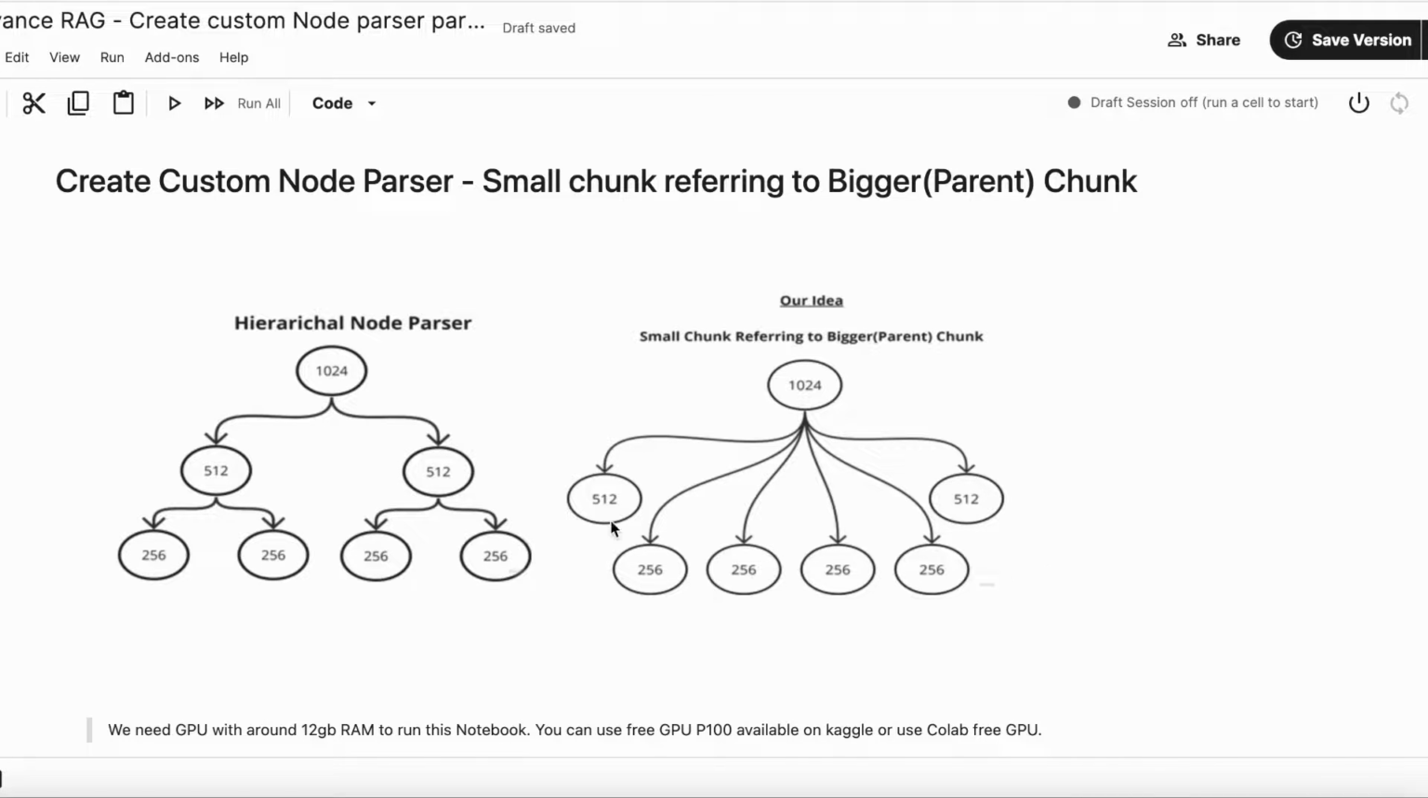In the previous video, we saw how we can achieve this functionality using the hierarchical node parser and auto merging retriever. This is how the hierarchical node parser creates the parent and child relationship, where if we get 50% of the child nodes in the auto merging retriever, only then will it give us the parent node of 512. And similarly, if you get 50% of these 512 child nodes, it will give you the 1024 parent node.